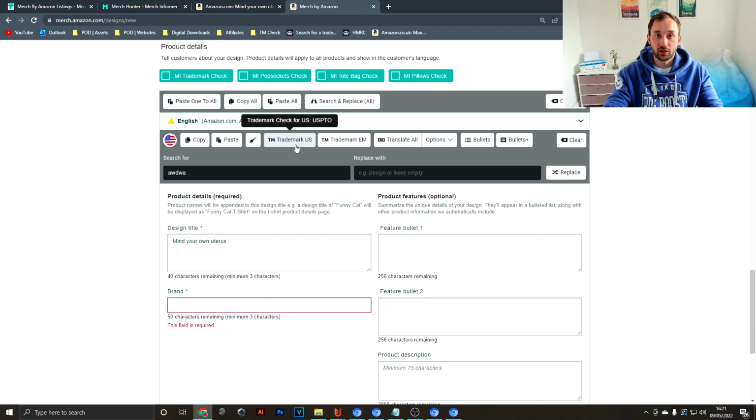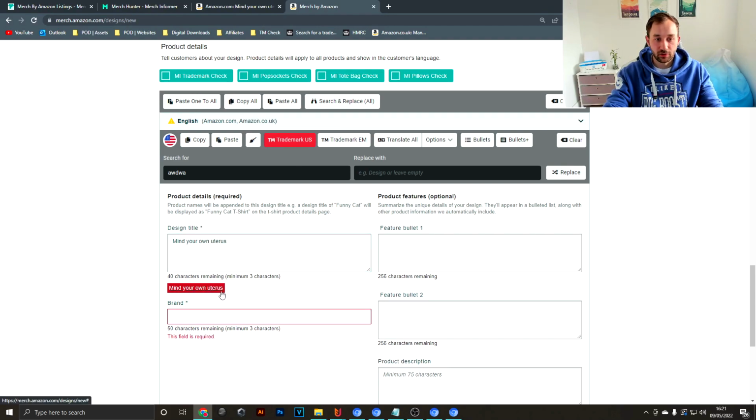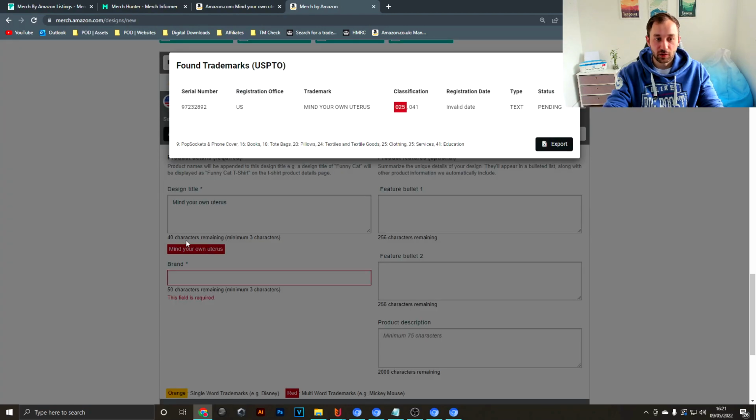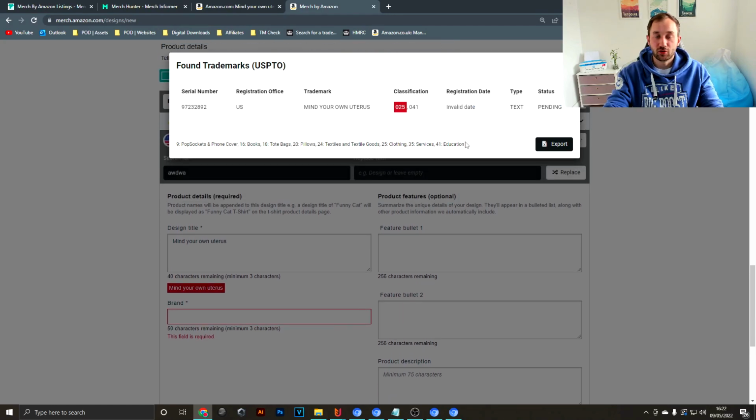It's totally free, just install it and you'll get these trademark check buttons, so click that. I already did this before, so I knew. You'll see that this phrase right here is currently invalid and pending for a trademark. That means it could be trademarked very soon because it's just under examination or something. And whilst you could maybe sell this right now and not get a rejection, in 30 days from now you might get one, or if you already have designs selling, they might take them down, which can negatively impact your account as well.